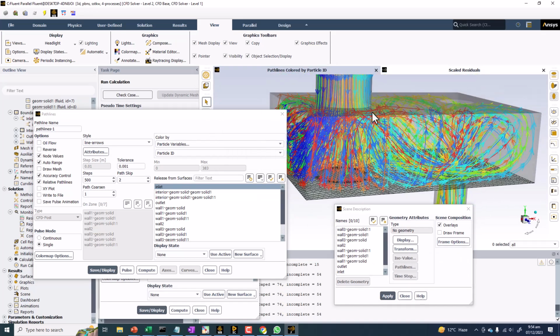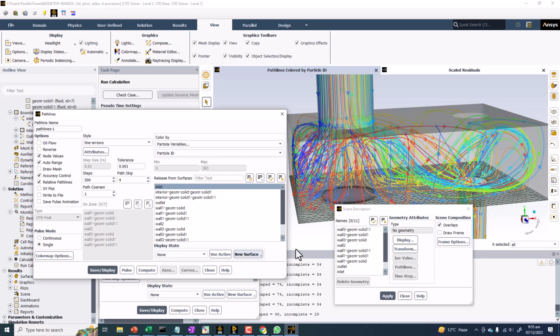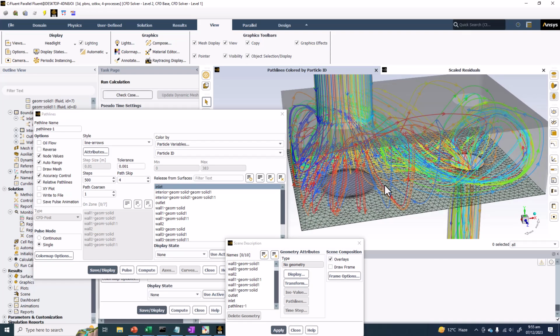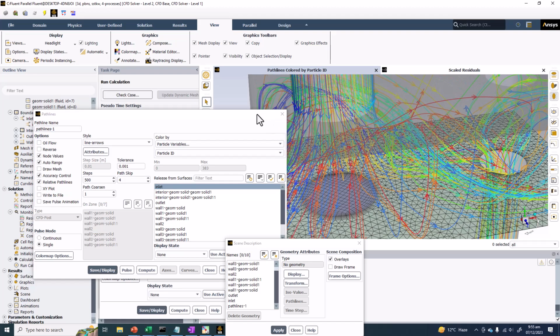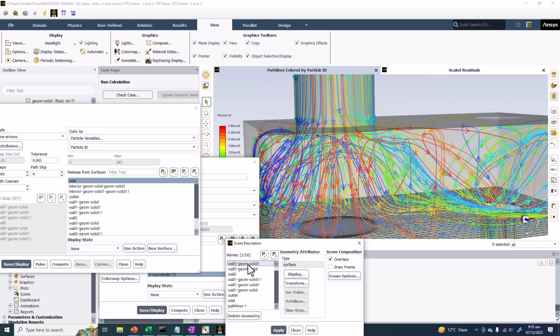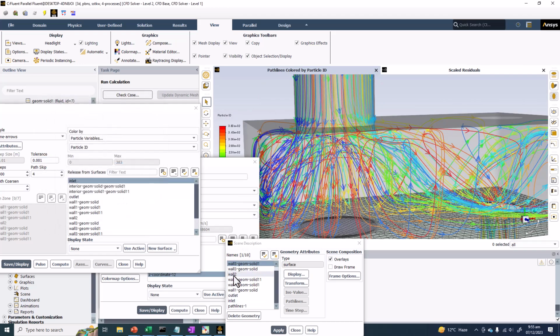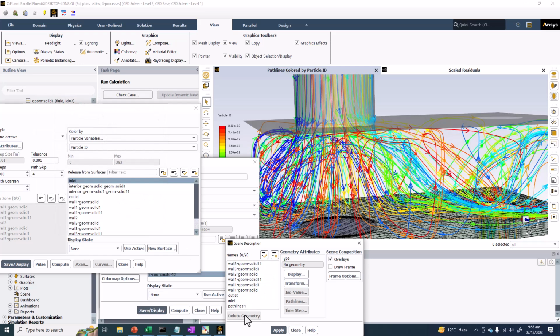Okay, so you can see how the flow is behaving here. So I would suggest that you make the path skip 4 and spacing factor 5 and scale maybe 0.15 and do it again. Okay, remove the first path line and just keep the second path line. So now you can clearly see how the flow is behaving. And I would suggest that we may remove one of the surfaces which is here. I think this is wall number 2. So you can remove this one from display.